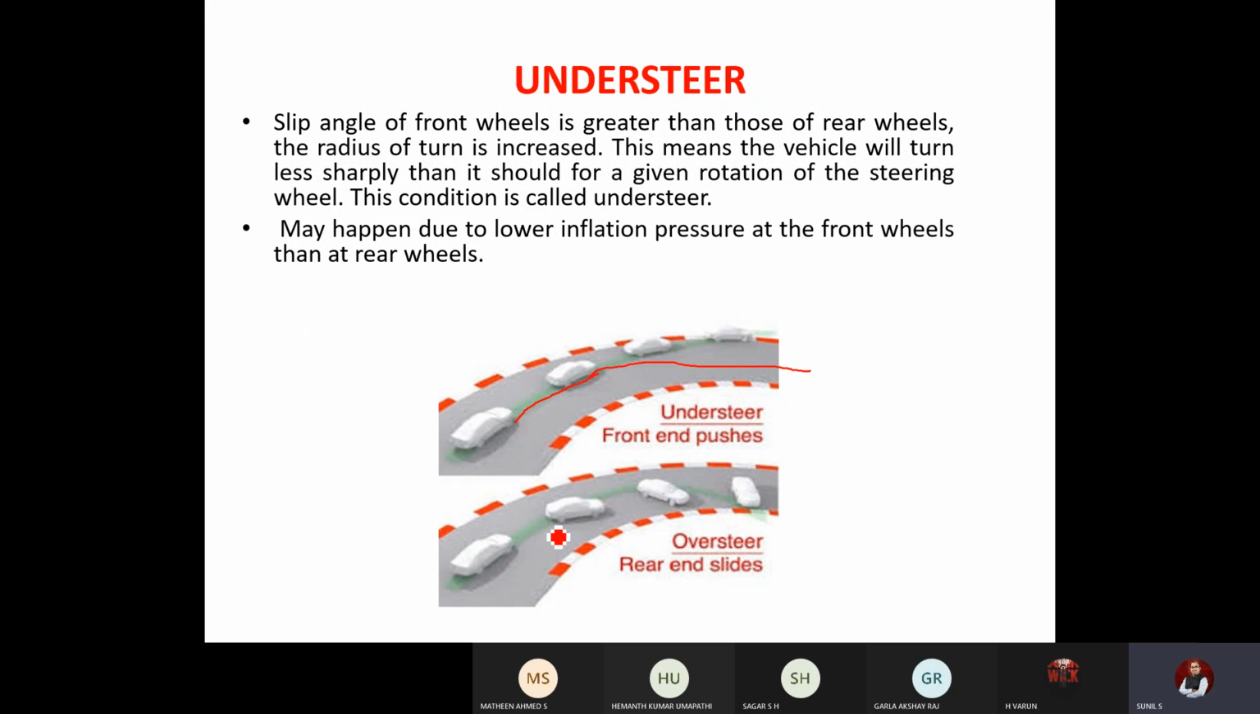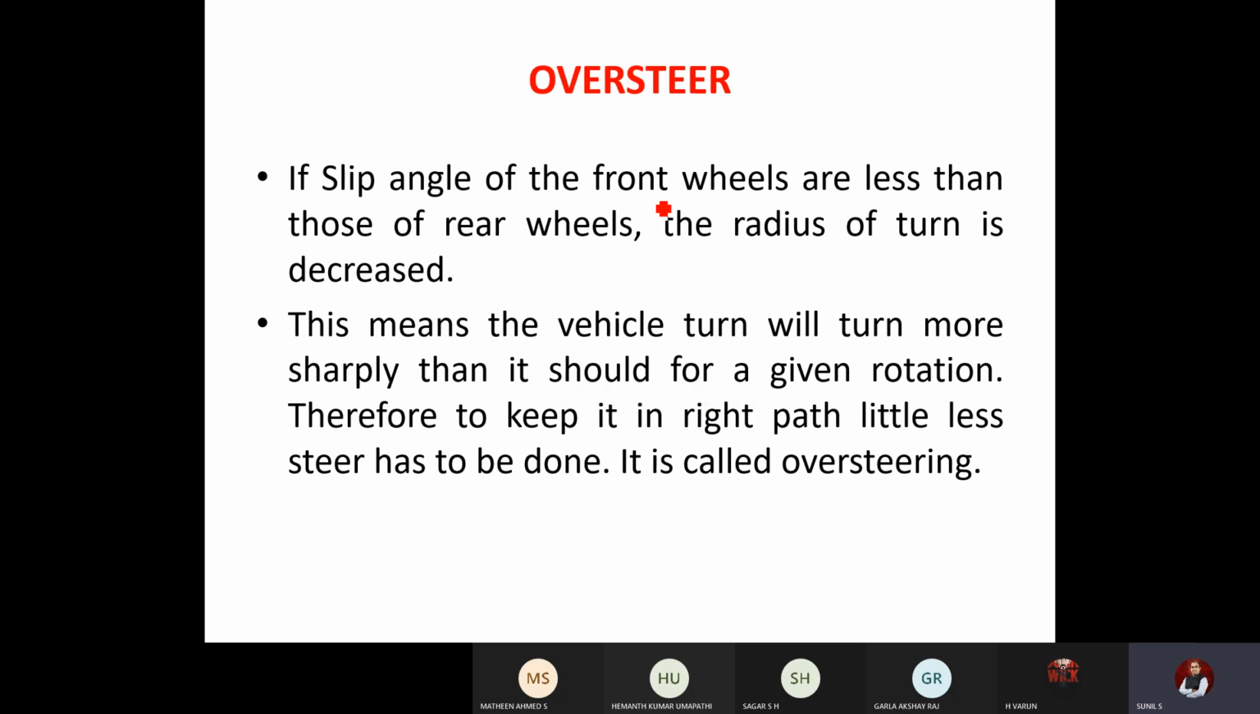If you give a little bit, it will just upset towards the wrong side. If you try to bring it back, the vehicle will just start rolling. So this is called oversteer. The slip angle is reversed. That is, if the slip angle of the front wheels is less than that of the rear wheels, the radius of turn will be decreased. So this is called oversteer. Please make a note of it.